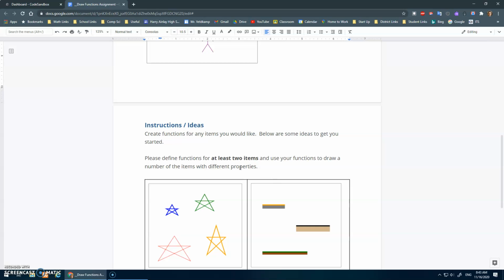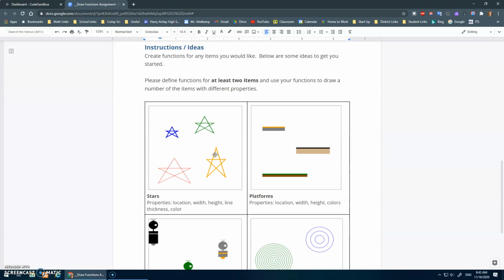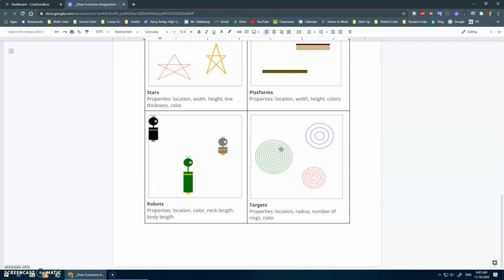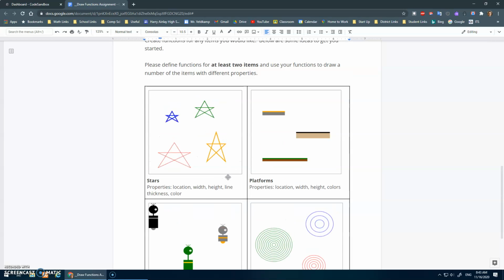And yeah, you just need some different properties, right? It can be location, it can be color. This has a base color and a top color. This has the number of rings, the radius, that kind of stuff. This is like neck length and body length or height or whatever. So yeah, play around with that.